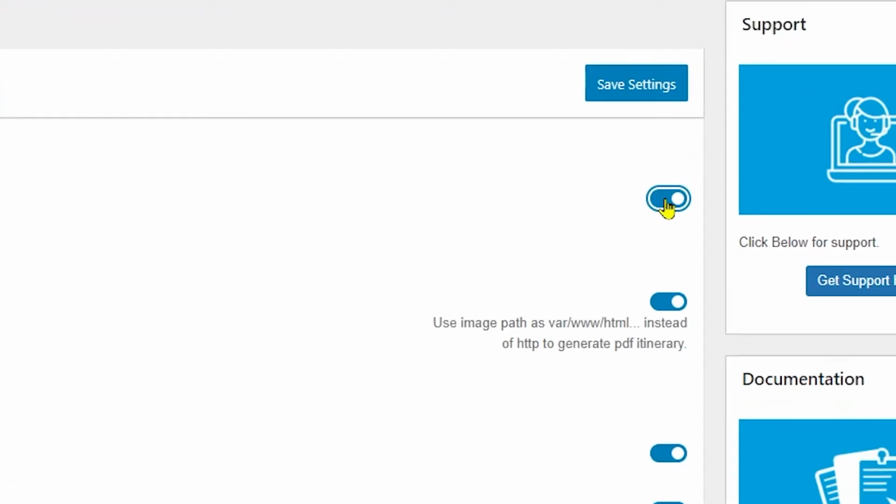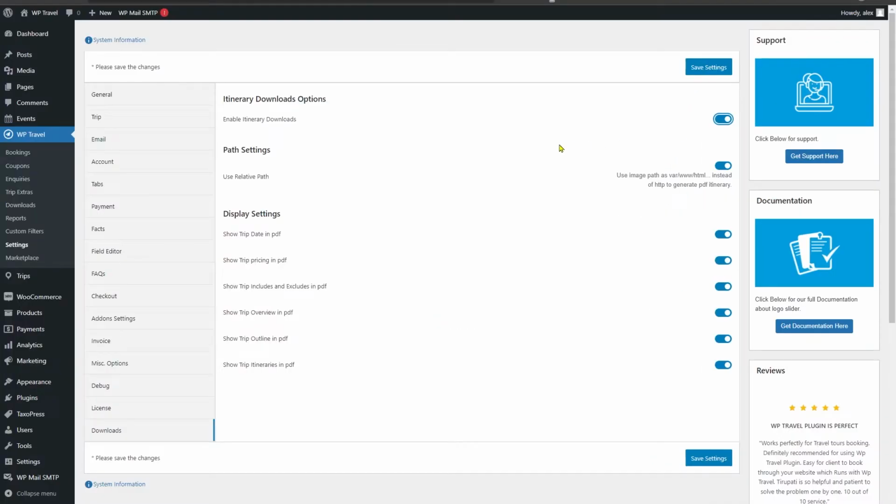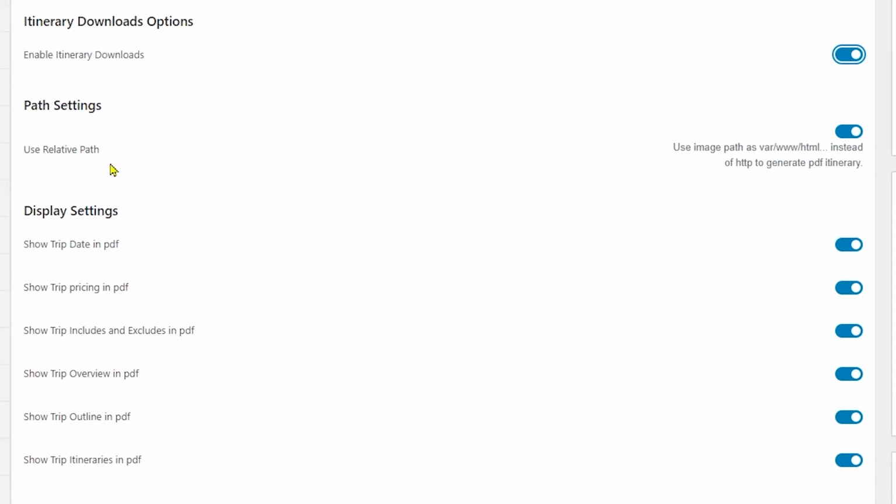Just enable that, and after enabling the enable itinerary downloads, you will see multiple available options under the path settings and display settings, which need to be enabled under respective settings as per requirements. First of all is path settings. Use relative path. This option allows you to use image path, this particular link, instead of using HTTP to generate a PDF. Secondly comes display settings.